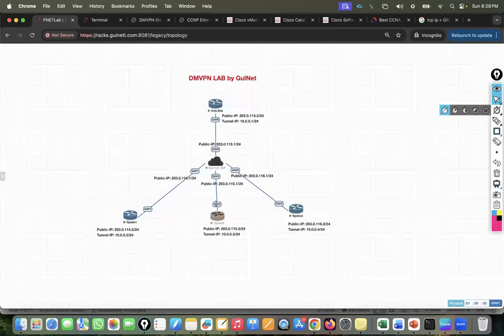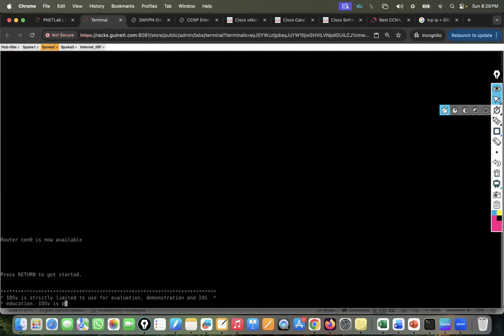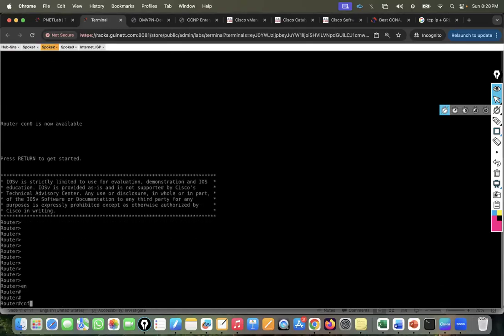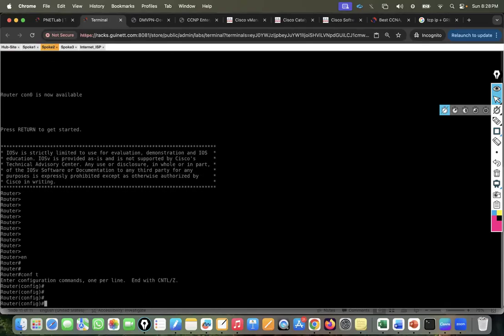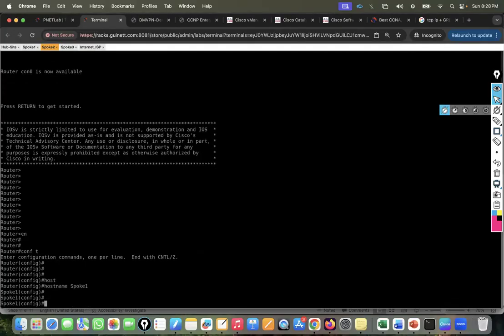And it's reachable. So you have the underlay reachability from this to this. Now similarly, I have to do the underlay reachability from this location as well, spoke 2. So I'll go to spoke 2. Simply I will just do the configuration. So I will go here and the hostname is going to be my spoke 1.